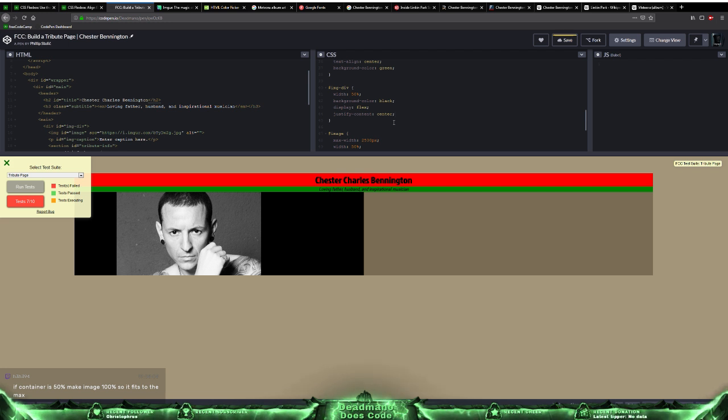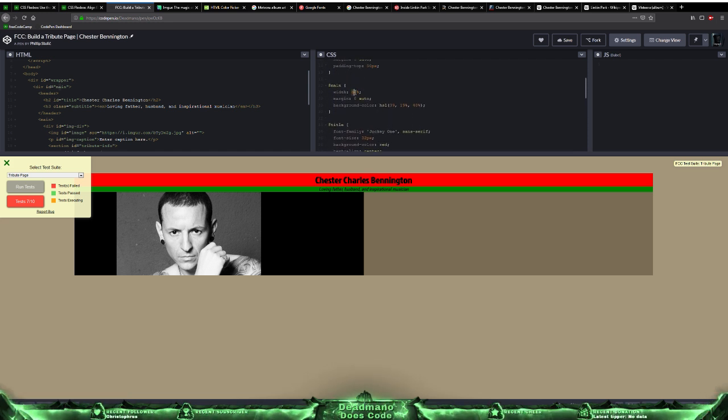Maybe I should be using grid instead of flex. What do you think? If container is 50%, make image 100% so it fits the max. Yeah, I'm aware of that. I wanted the image div to be 50% of the container it's in. An image div is currently inside the main container, and the main is, oh, it's 80%.